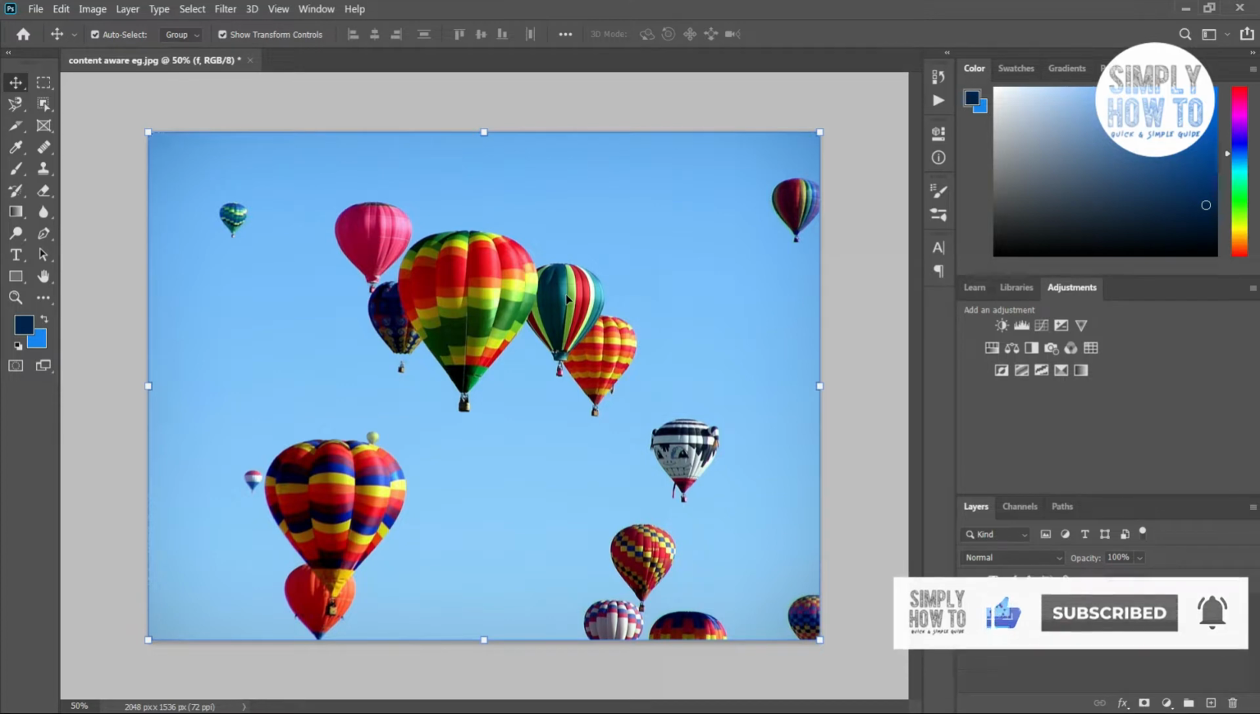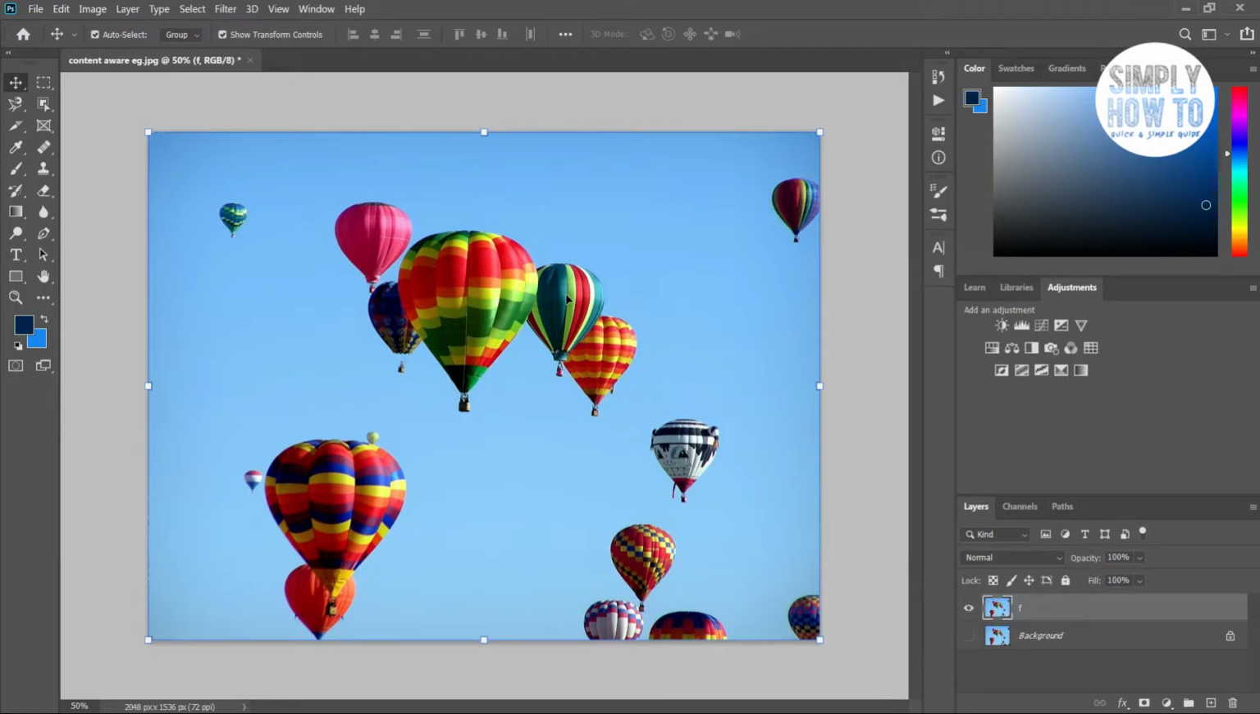And with that being said, let me show you how to use the feature. So the content aware scale feature is pretty handy, and it will make sure that the scaling or the resizing is done in correct proportions. So let me take this picture, the hot air balloons picture for example, and show you how it works.